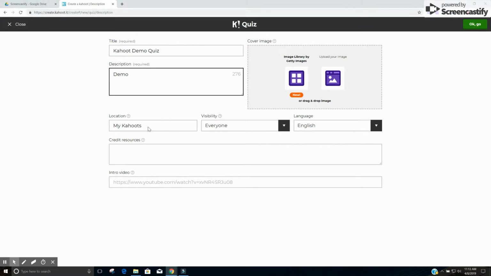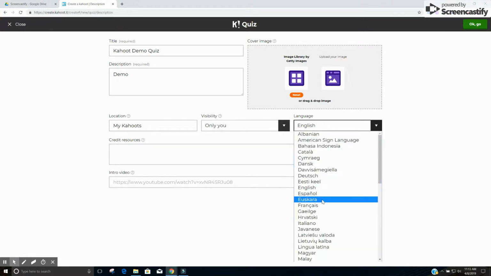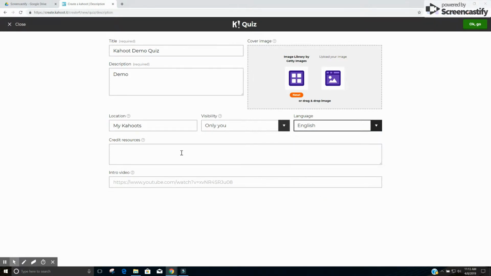Location, this is going to save in my Kahoots. Visibility, I want it to just be me. I don't want everybody to be able to see this because it's just a demo for you guys. Language, I'm going to keep it in English, but you can see here you can make a whole lot of other options for this. Credit resources, this is where you actually put in links if you had, where you get your information from, if it didn't come directly from your head, things for other teachers to use. If this is the first time introducing a topic, I would recommend putting in an introductory video. So just copy a YouTube URL, paste it in there, boom, ready to go.